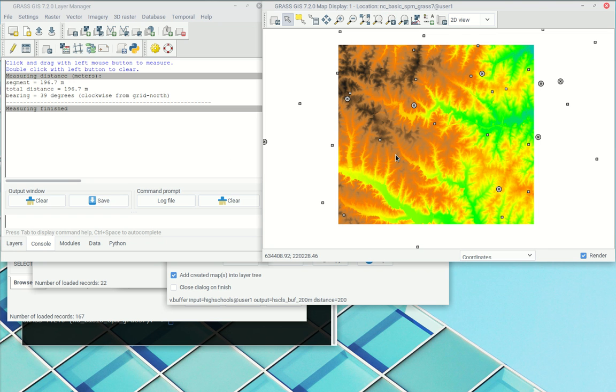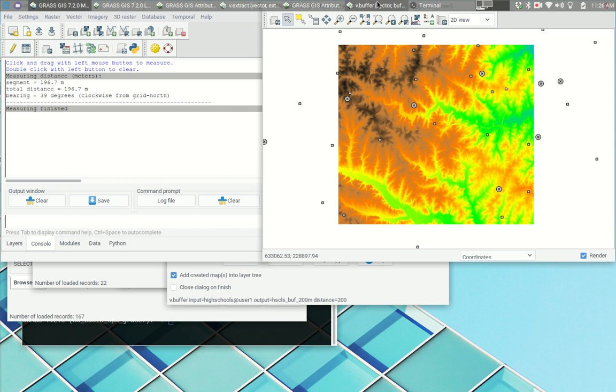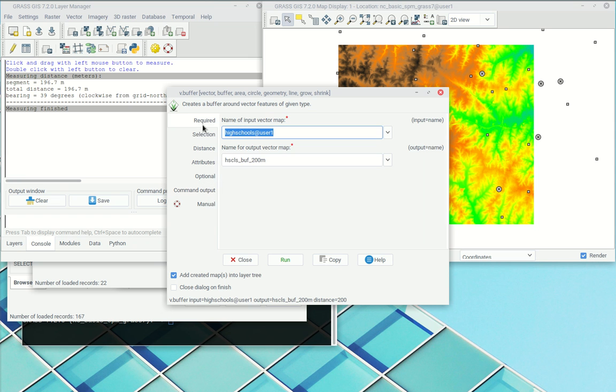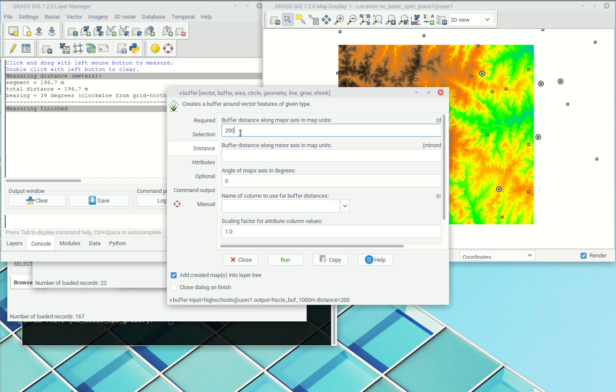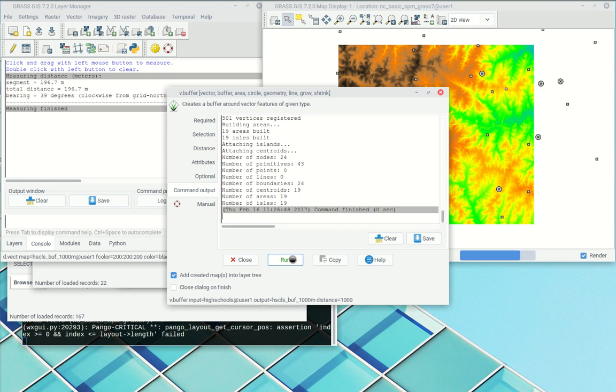We wanted like a kilometer or something like that. Well, we would go back to our buffer tool. I would change the name over here to be 1,000 meters, right? I would go back to distance over here, and I would change 200 to be 1,000, right? Like that. I'd hit run. It'll chug along, and it'll make a new map over here in our layers.